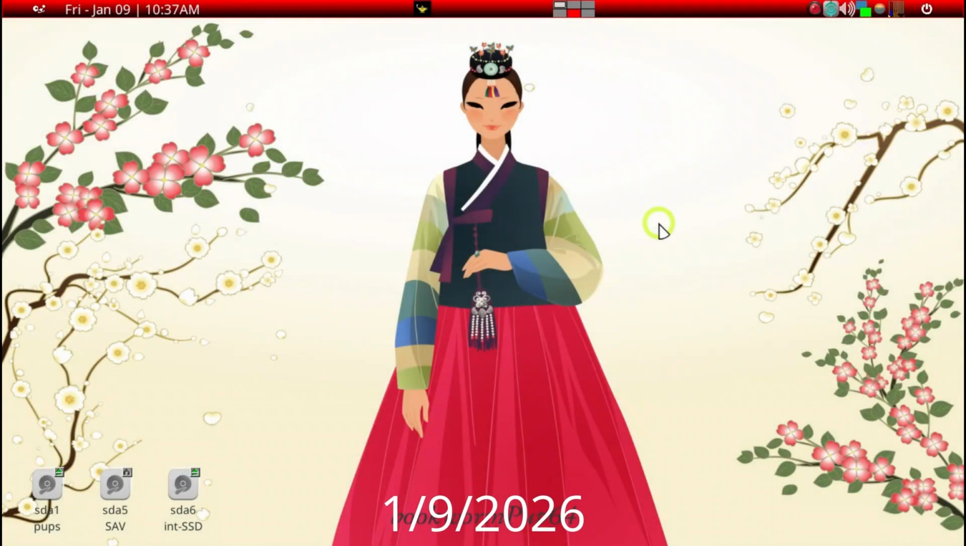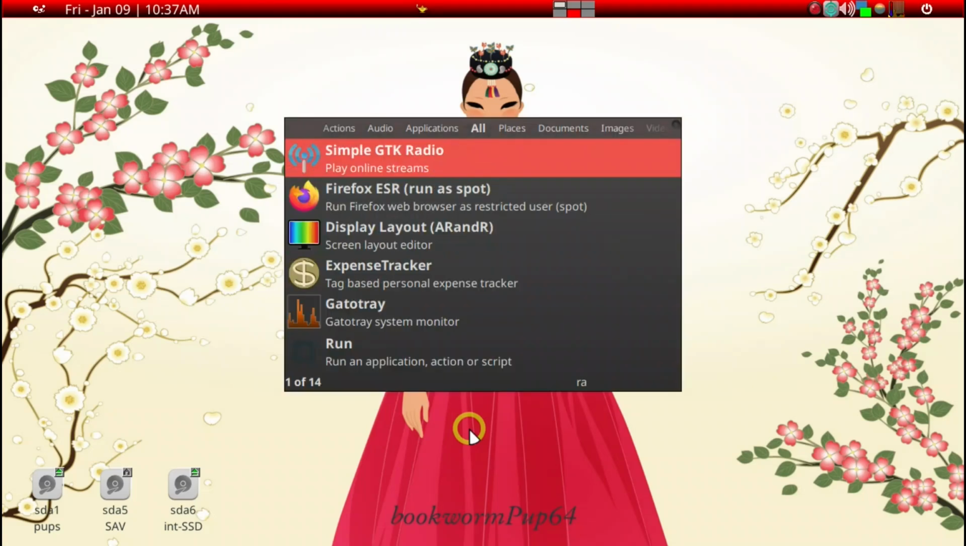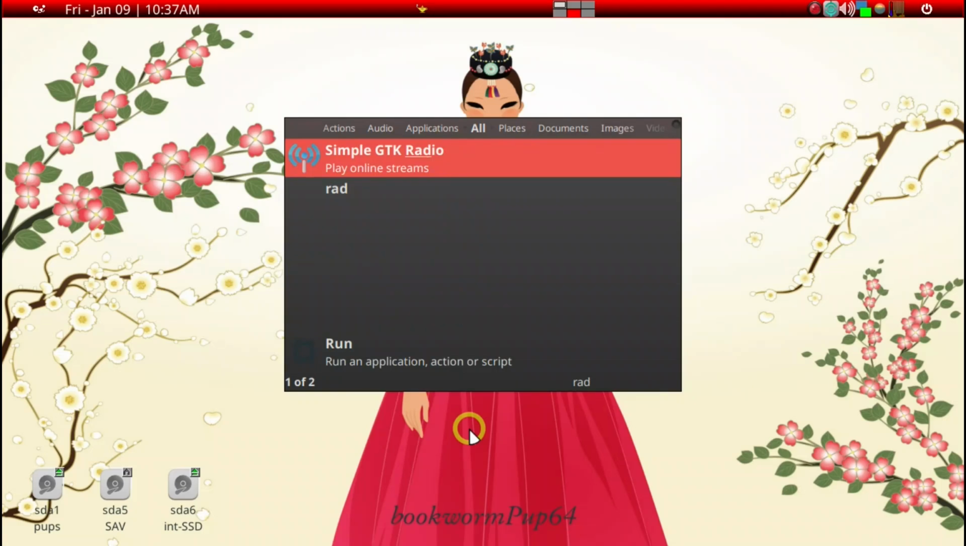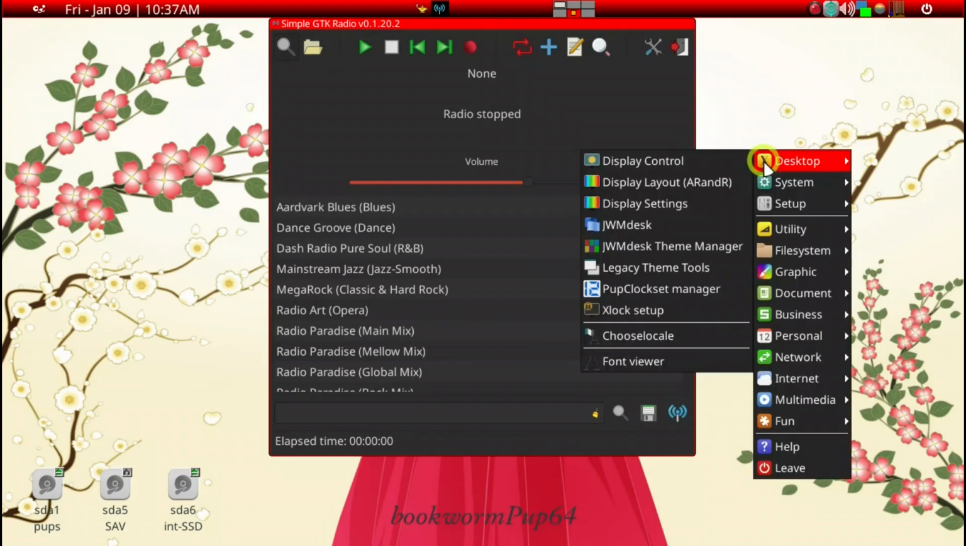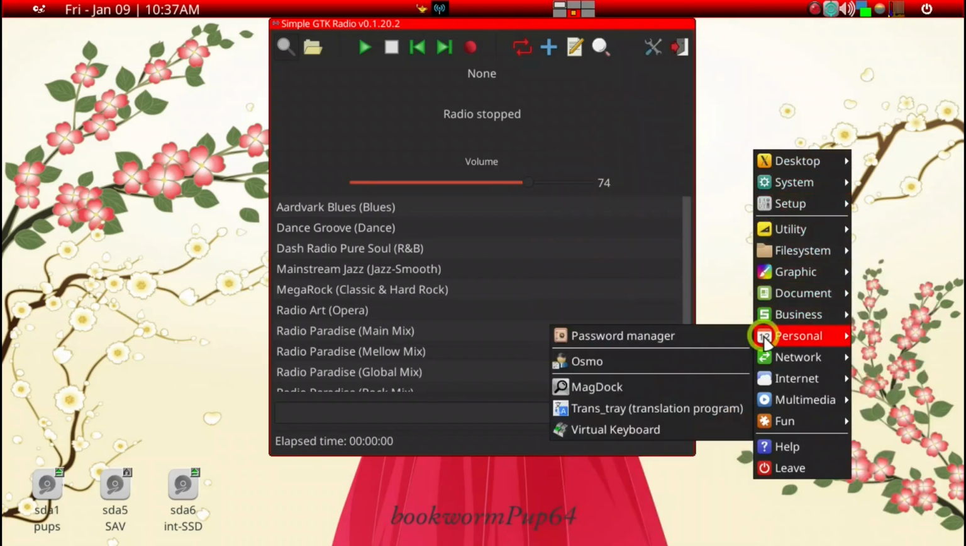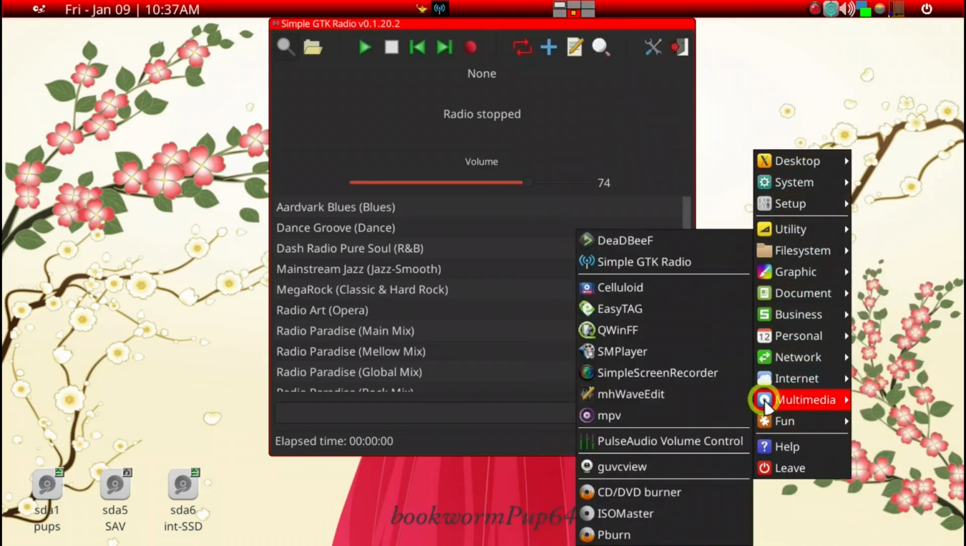The default Bookworm Pop 64 ISO of Puppy Linux comes with a very interesting streaming radio application. So let me just show you. I can just go ahead and go to radio. Simple GTK radio is what it's called. You can get to the application from the menu exactly the same. You just go down to multimedia, and here's GTK radio.